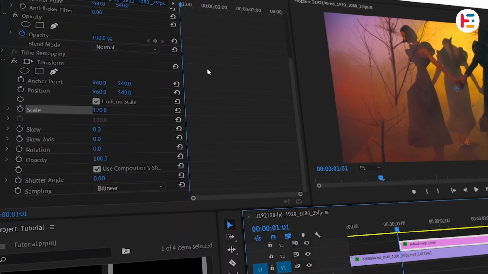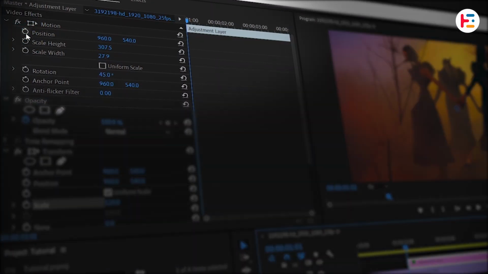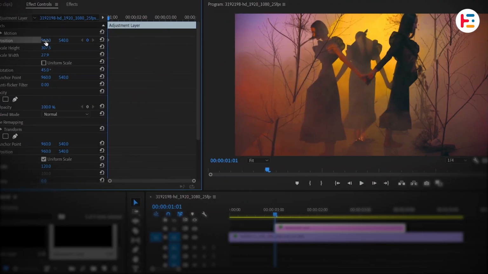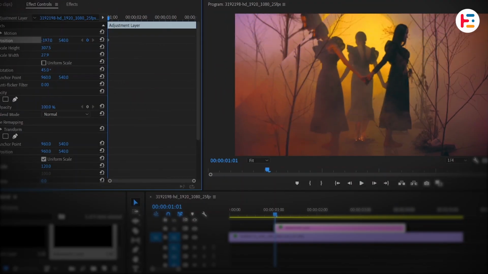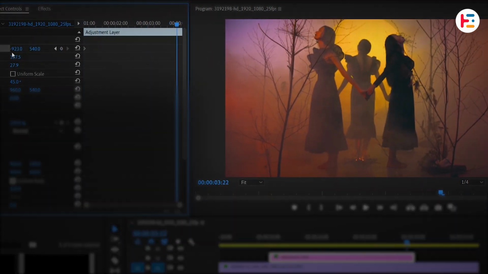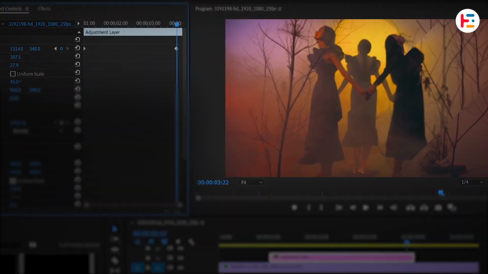Let's add some animation. Click on the stopwatch icon next to the position under the motion section to set your first keyframe. Next, decrease the X position value until the glass bar is completely hidden from view. Move your playhead to the end, and then increase the X value until the bar is hidden again.